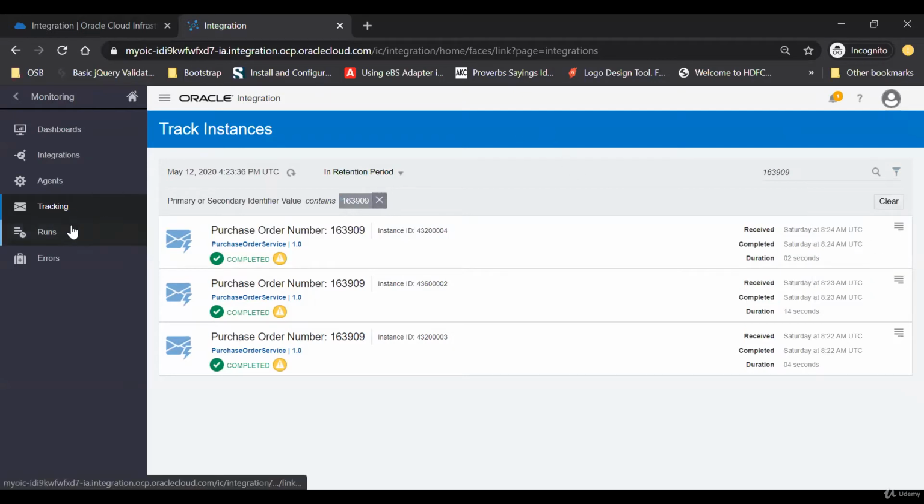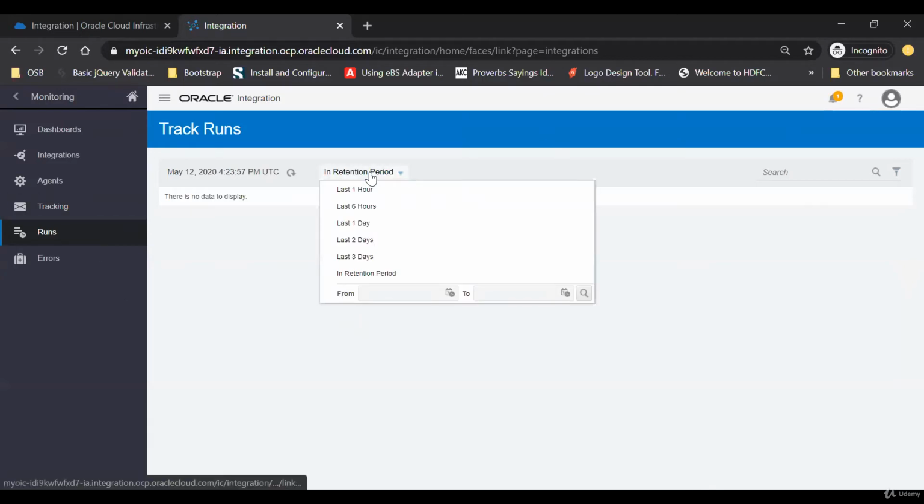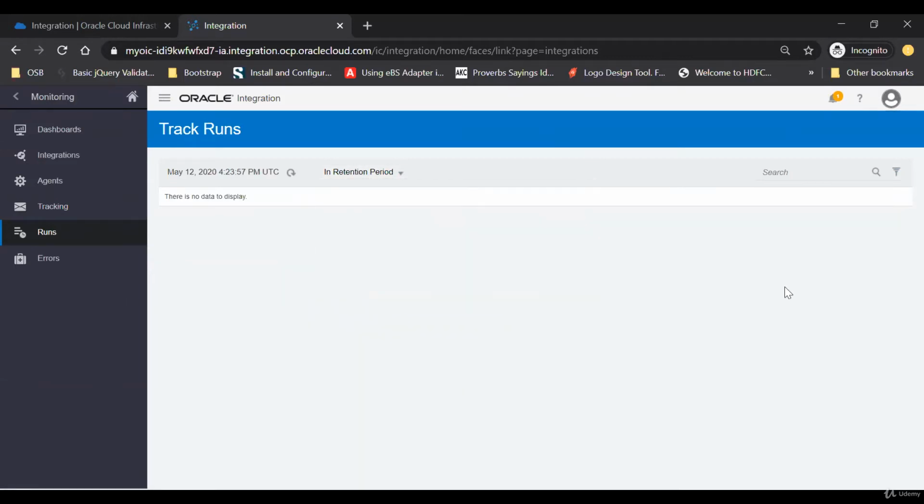Okay. Now click on the runs. So runs page basically belongs to the scheduled integration. If any one of the scheduled integrations are there and it got hit, you can track all the scheduled integration from the runs. Again, same ways you can see the drop down over here which shows last 1 hour, last 6 hours, last 1 day, last 2 days, last 3 days, and then you can search and you can filter it as well. As of now, we have not received any instance of the scheduled integration in the retention period. That's the reason this is showing blank.